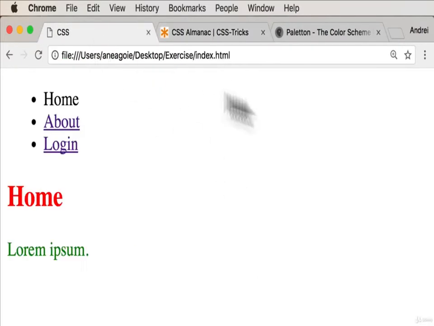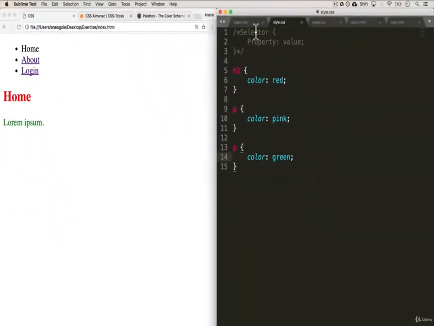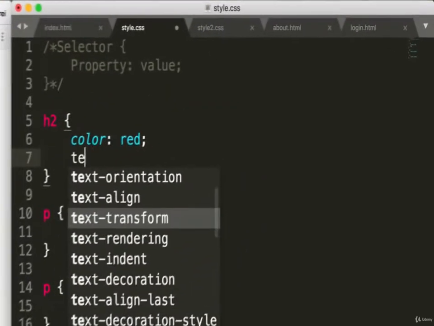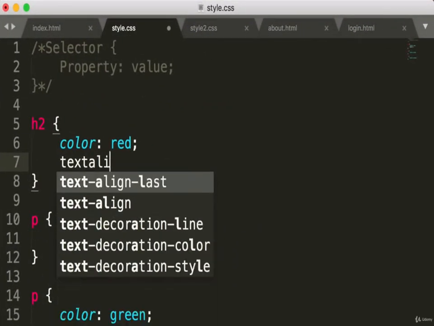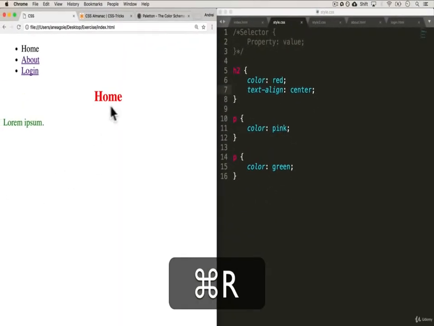I'm going to start off with our style.css over here, and let's change a few things. We want to have our home be in the center of the web page. So let's start off with text align. And if I type in center and I save, my text is now centered.